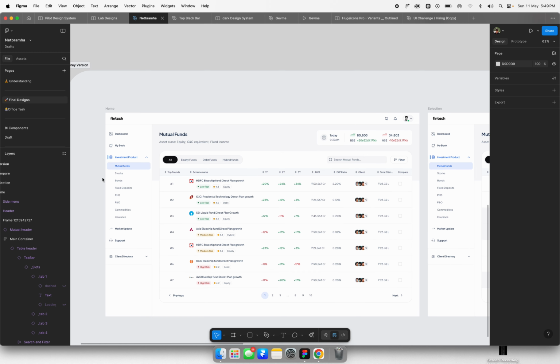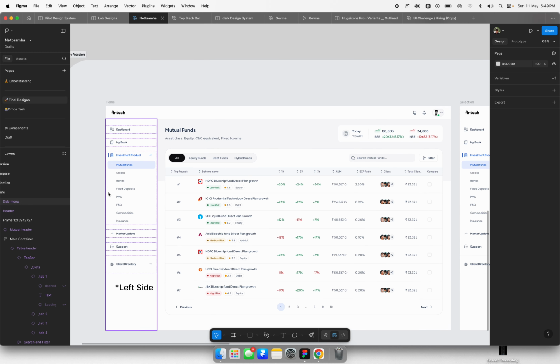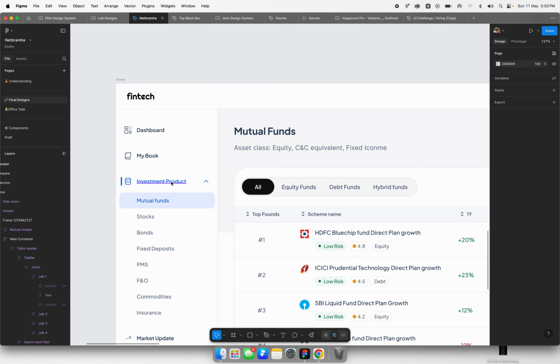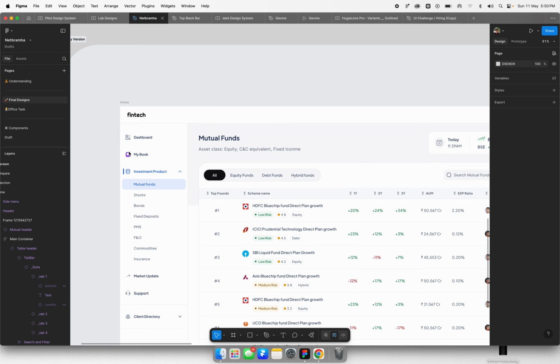And the right side menu is now looking very clean, and I tried to create a balance here. For example, see, this is the main menu. Under the main menu, mutual fund is selected, so for that I gave a background and blue color, which means this is the selected mutual fund the user has chosen.